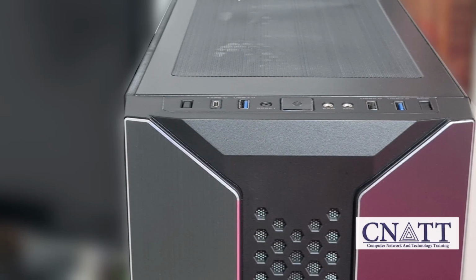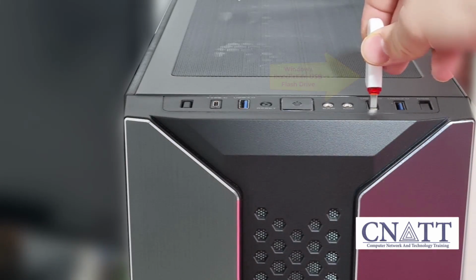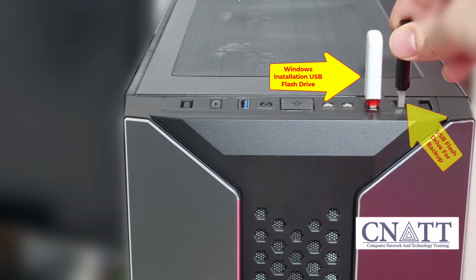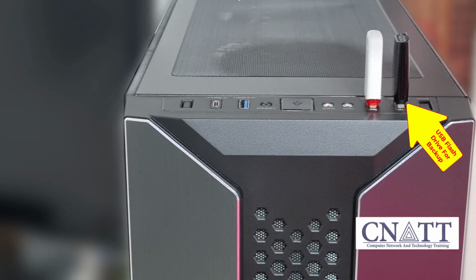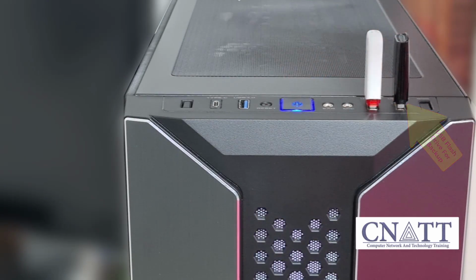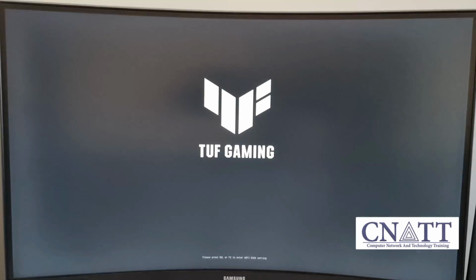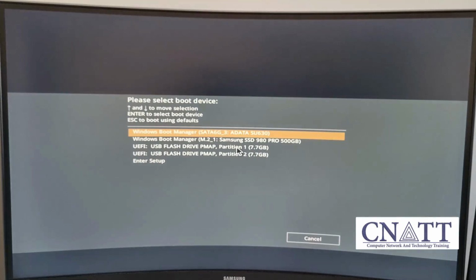Turn off your computer. Connect the Windows installation USB flash drive to enter the Windows recovery environment and another USB drive for backup to the available USB ports. Turn on your computer. You can use other Windows installation media such as DVD instead of USB flash drive. Immediately press the boot menu key on your keyboard. Select the USB flash drive to boot.